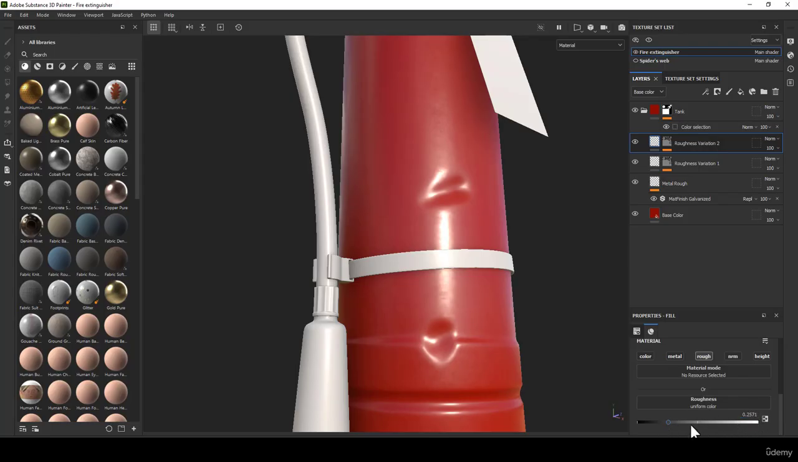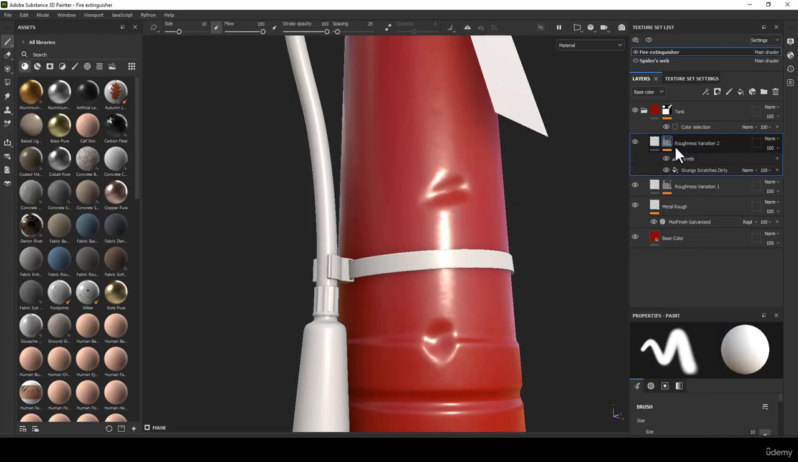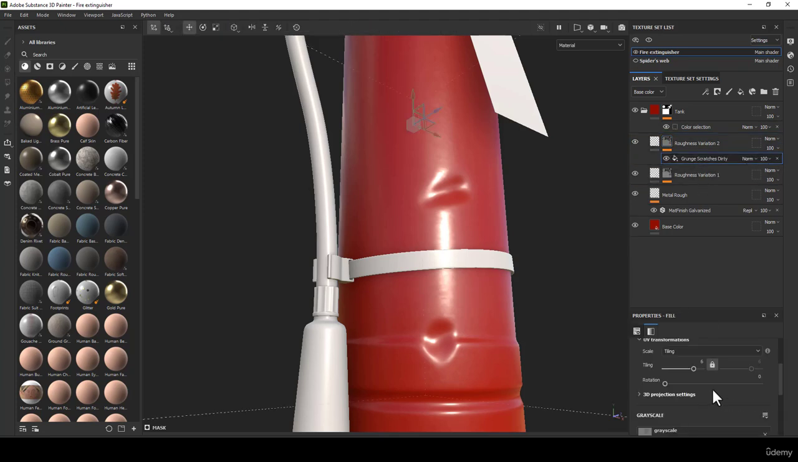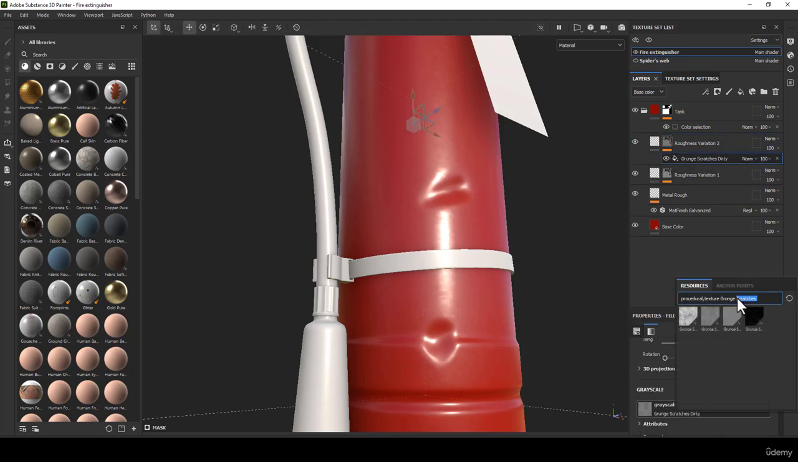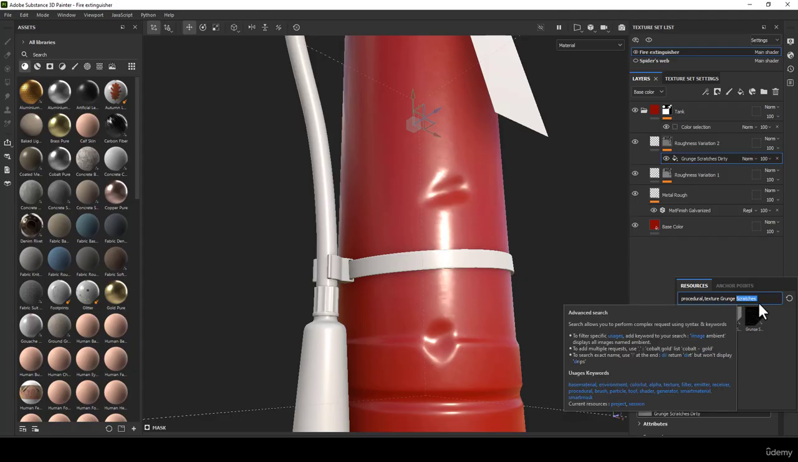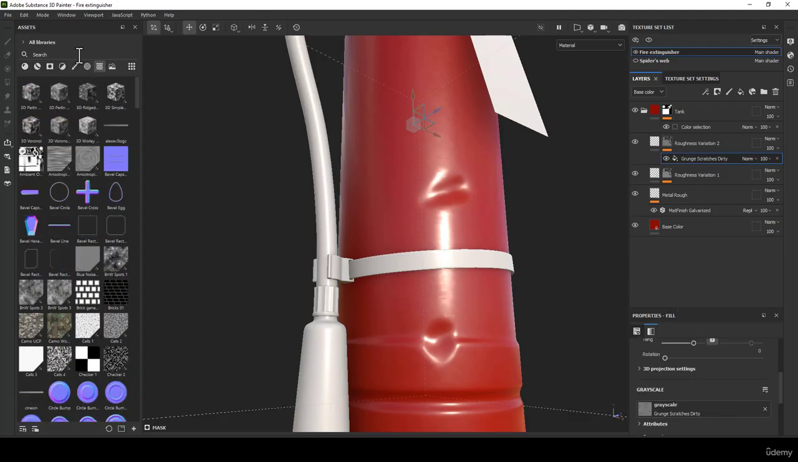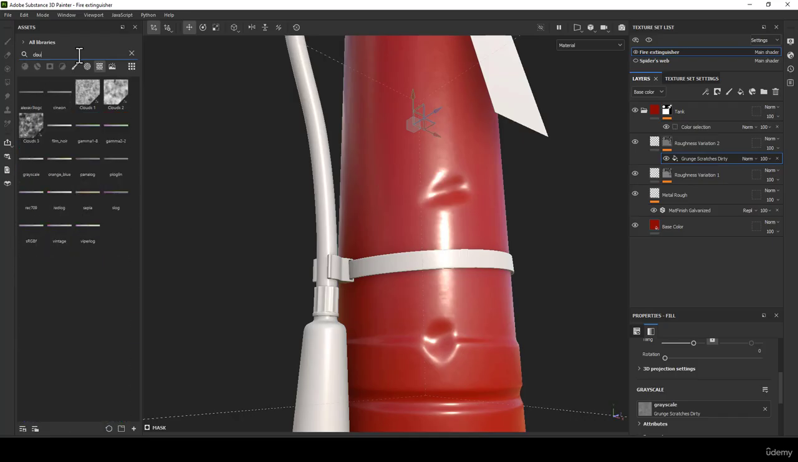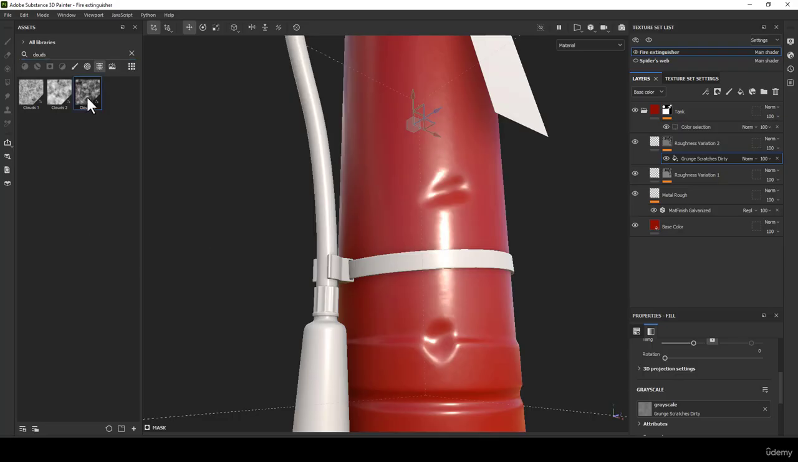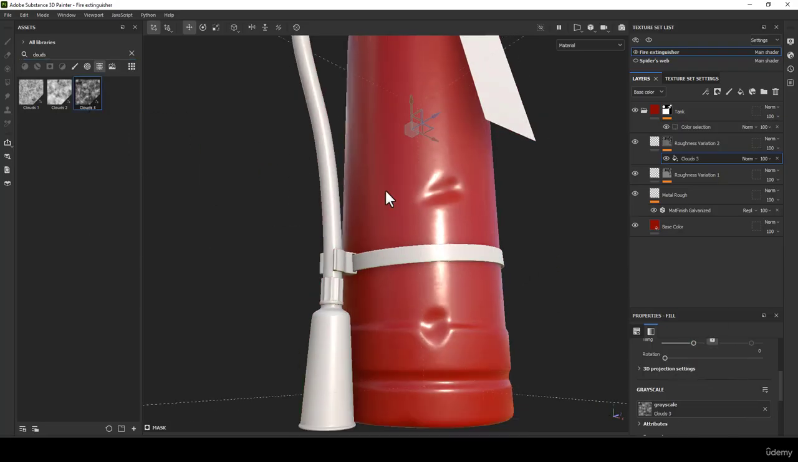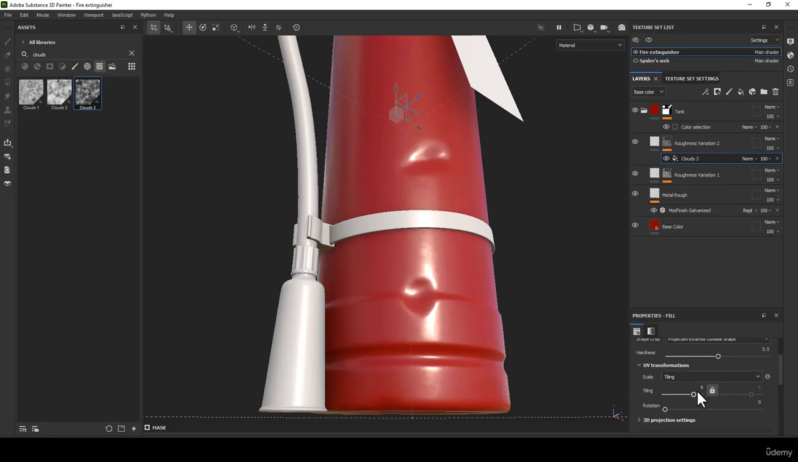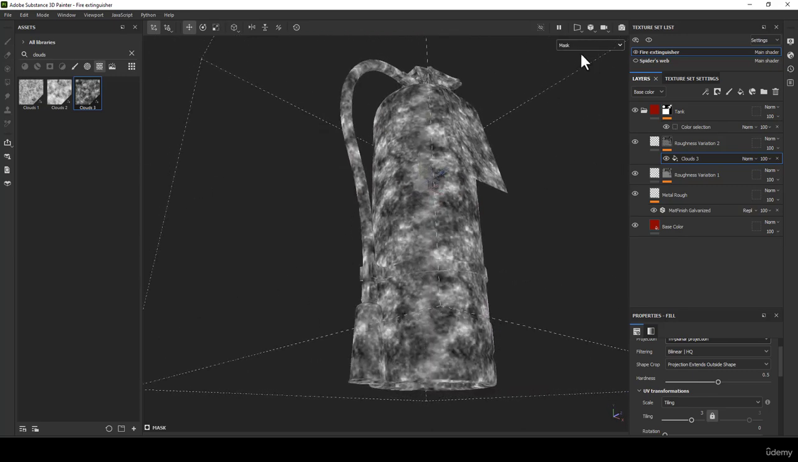I do not need a level. I will also change the grunge. You can also search here. Drag and drop. Tiling tree. Go to mask view mode for a better view.